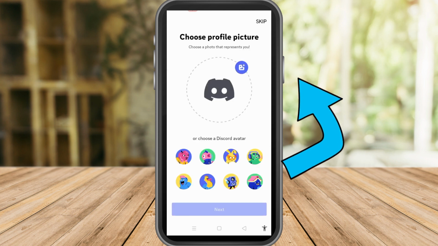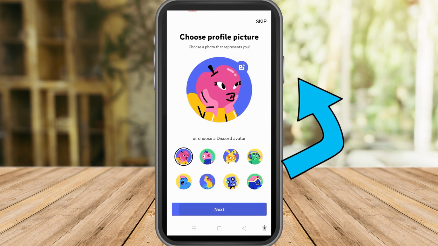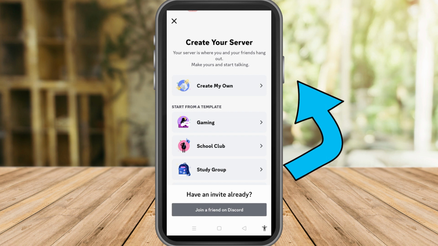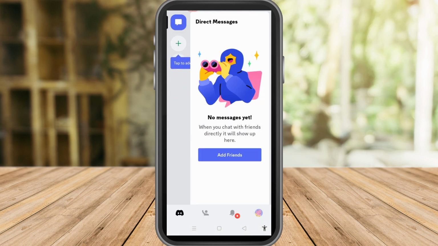So before you start, you need to choose profile picture. Just tap any here and then click next. Actually, you can skip that also. Okay, and then click next. Now you can tap any of this or you can just simply X. And then here it is. Now you have your Discord account.